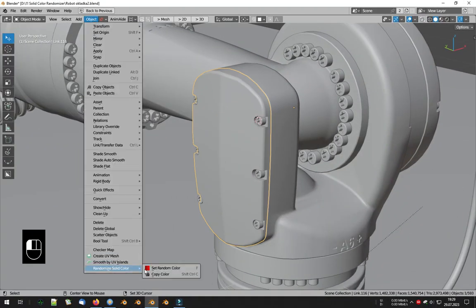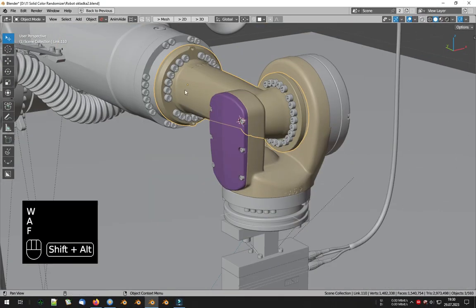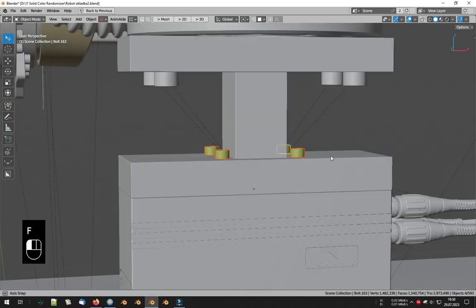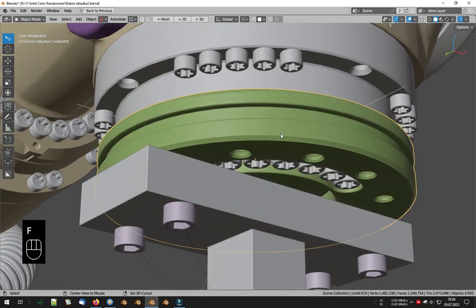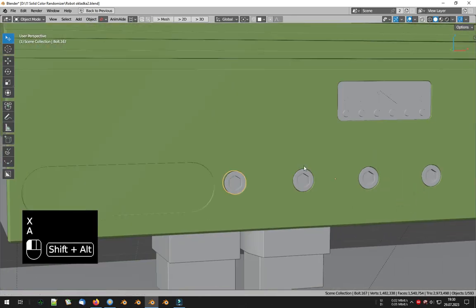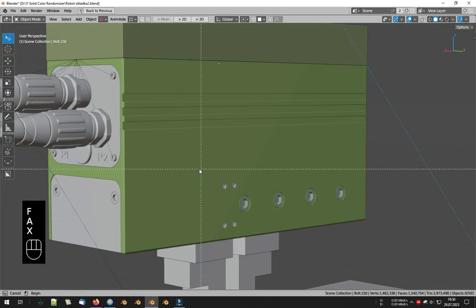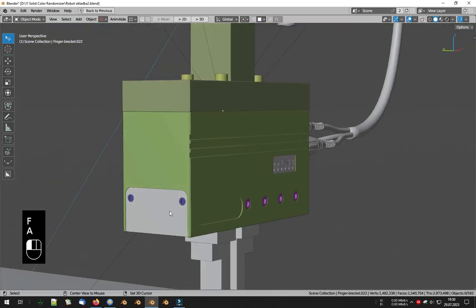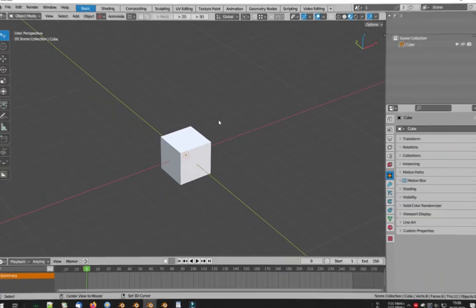Solid Color Randomizer is an intuitive add-on that allows you to randomly generate colors for selected objects in the solid mode view. One click and your objects come to life with unexpected, random colors, making the scene finally readable, giving users not only greater control over the aesthetics, but also greater flexibility in navigating complex scenes.